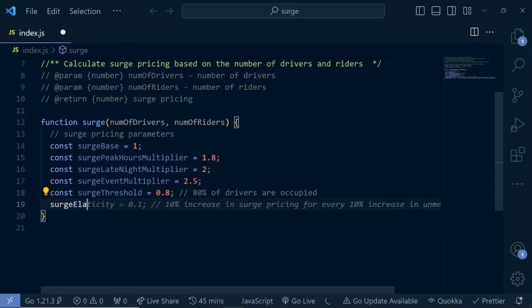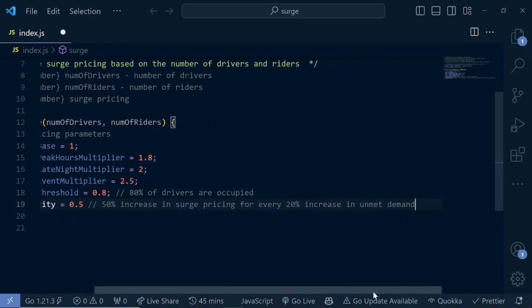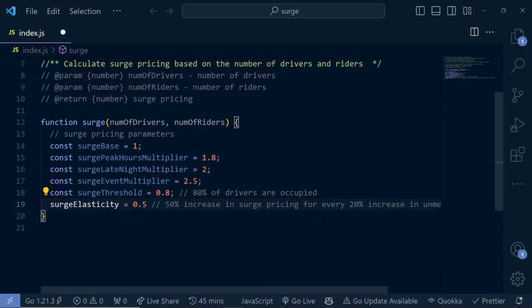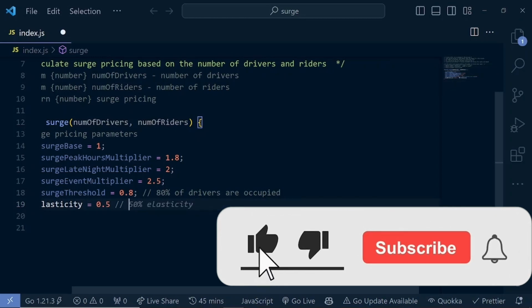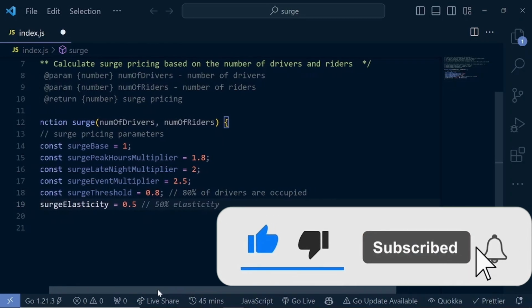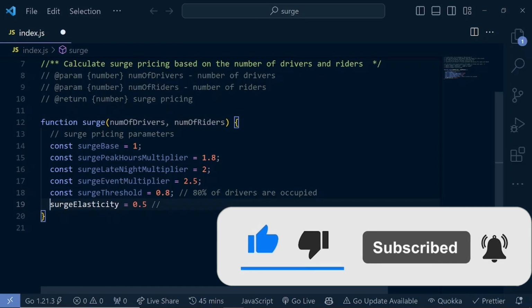Elasticity. This is basically going to be elasticity. I can't spell it, which is going to be, for me, 0.5. So this is going to be an influence. Okay, I'm removing something here. All right, 50% elasticity you see here. Okay, I need to put const.